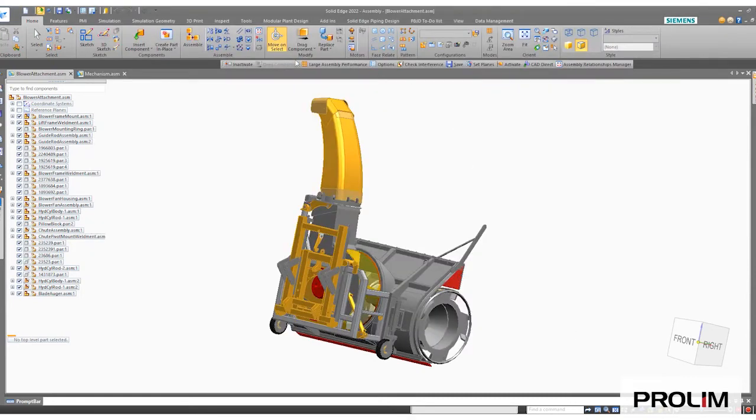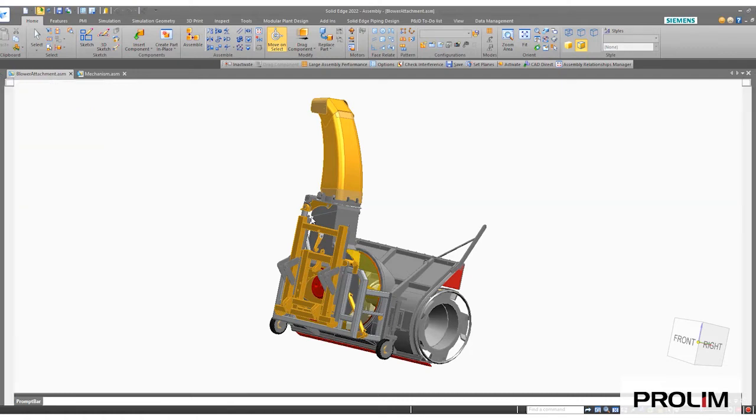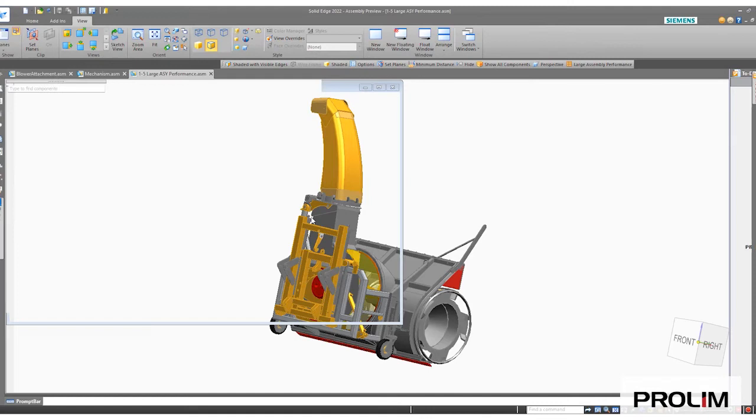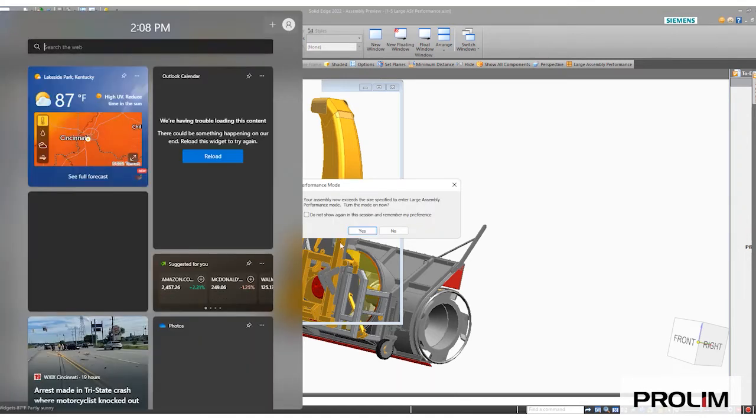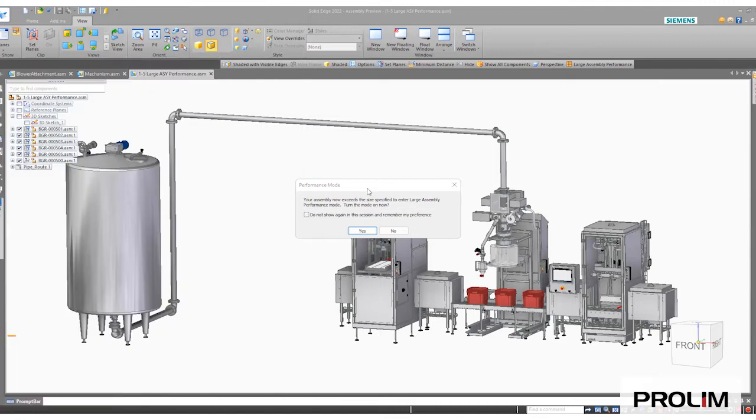And you'll see that the model will go through a quick scrubbing process here as it's opening the files in the last saved state that it was in. As we open up here, now we have a performance mode message that pops up. It says your assembly now exceeds the size specified to enter large assembly performance mode. And we'll discuss this in a little bit more detail in a moment.